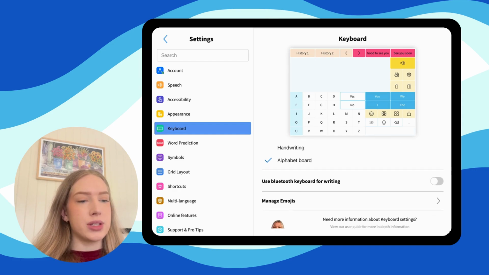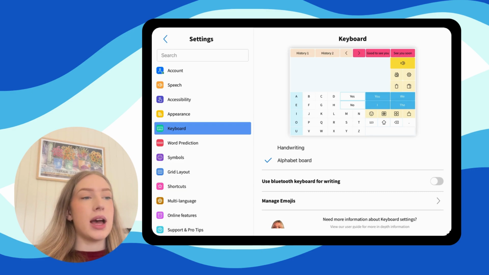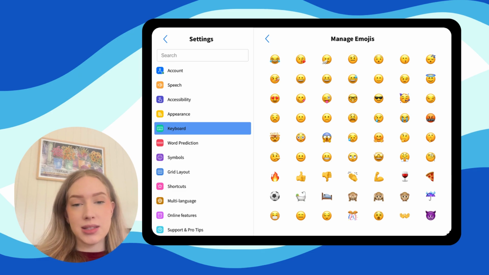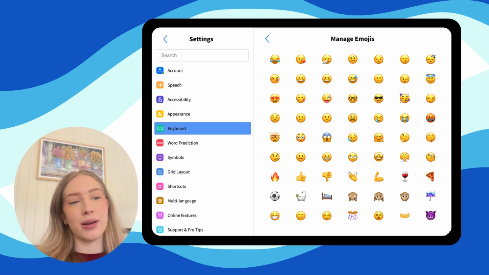You can also choose to use an external Bluetooth keyboard for writing if that is what you prefer. And here is where you can manage the emojis. So you can add different sounds, add different audios, really do whatever you would like with them.